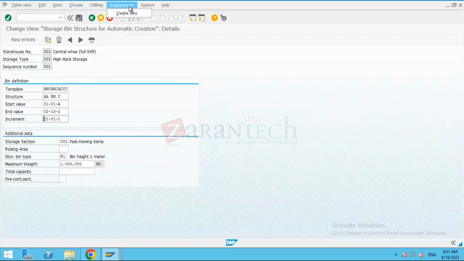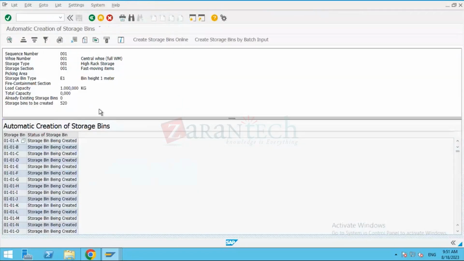If you want to check it, under this environment tab, you have a button, create bins. If you click on create bins, can you see this number? Storage bins created, how many? 520. 520. 2 into 10 into A to Z. A to Z is 26.